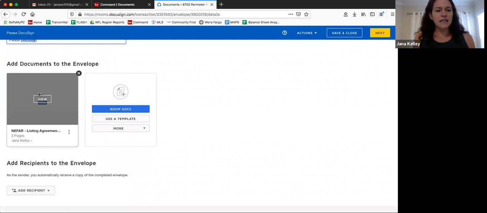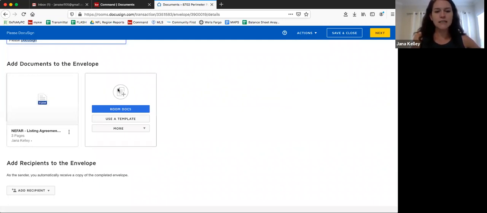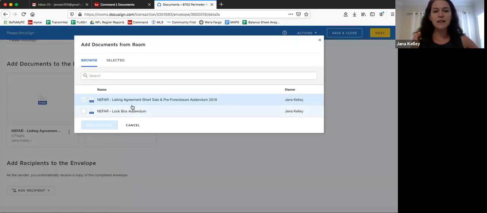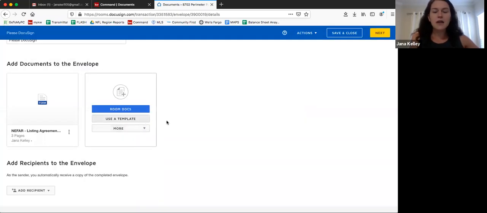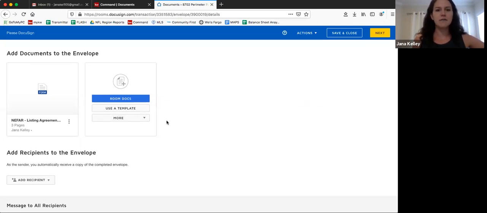So as you can see, I have the listing agreement in here. You can add more documents if needed, so you can upload them from your room. Anything that you added into your room that you forgot to send in the envelope, you can add in that way. There's templates that you can upload, and I can go over that if needed. For instance, if you are working with a builder and they have specific contracts that you usually use and that are pre-signed, you can easily upload them from templates.